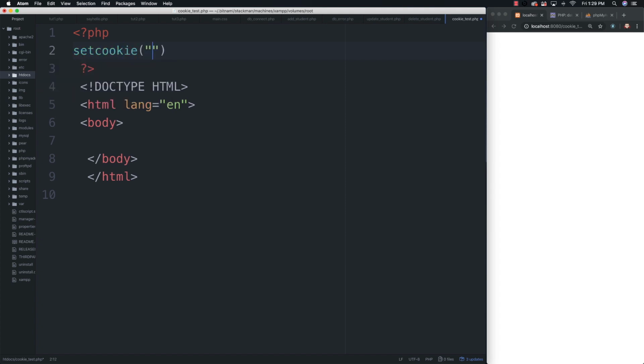And you're going to provide it with a name. I'm just going to call this my cookie. And then I'm going to put nothing inside of there. Then I'm going to put whatever data I want to store. So I'm just going to say sample value.